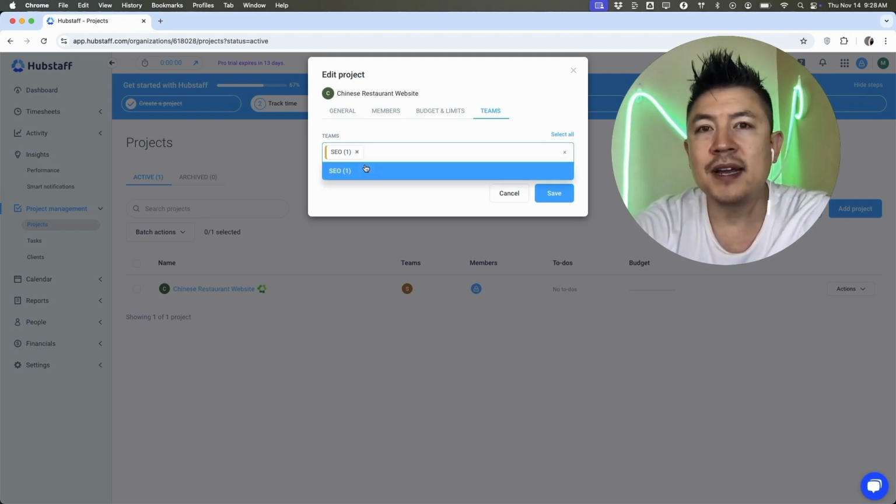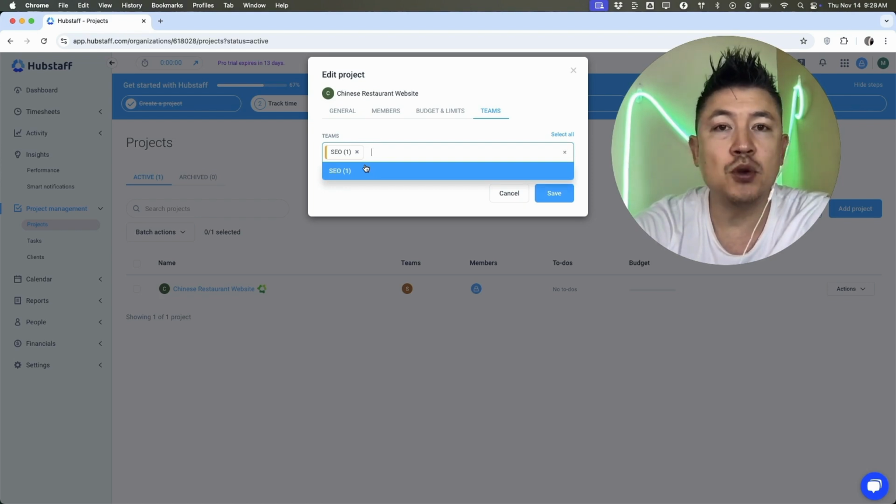So there you have it, guys. If you're wondering how to add a team or assign a team to a project that you have going on in HubStaff, that's the easiest way I know how to do it.